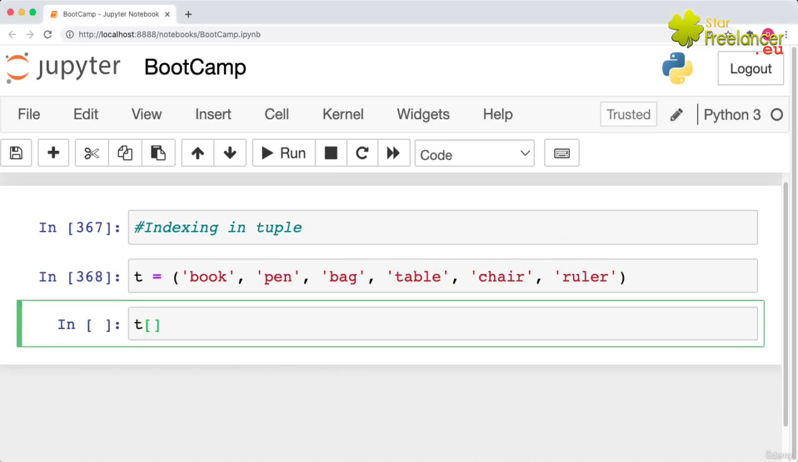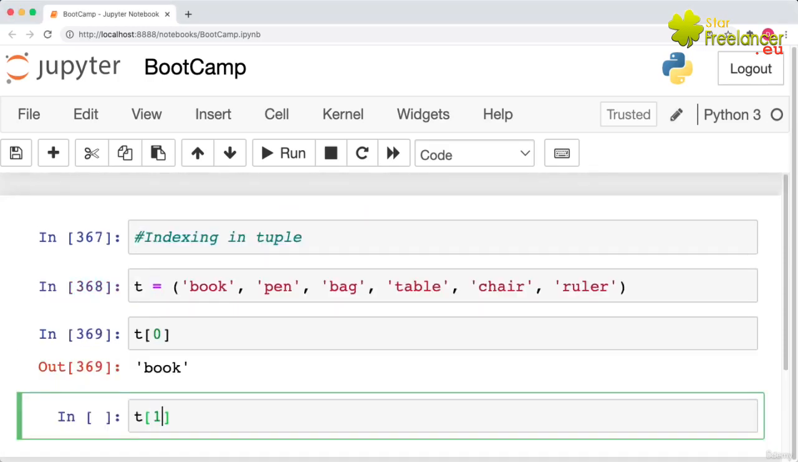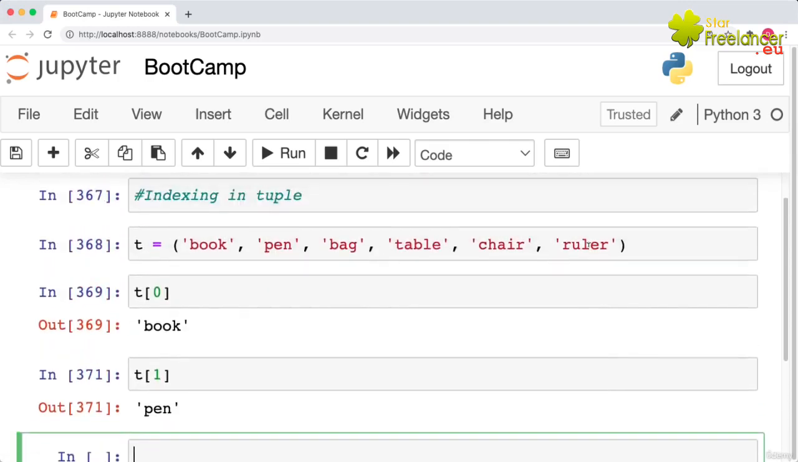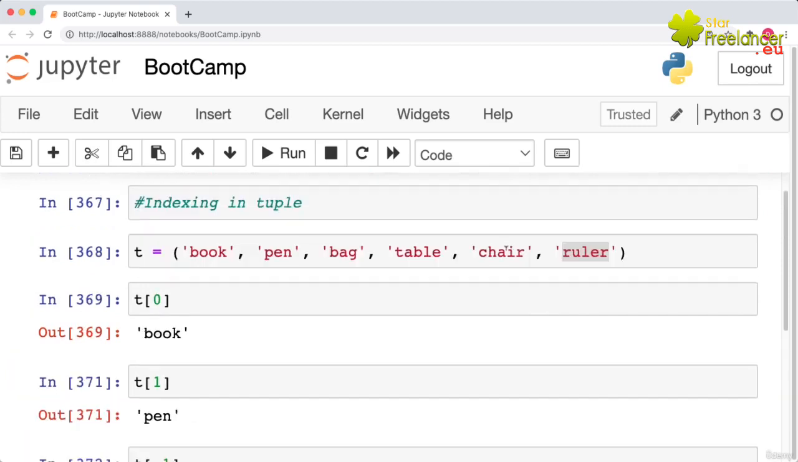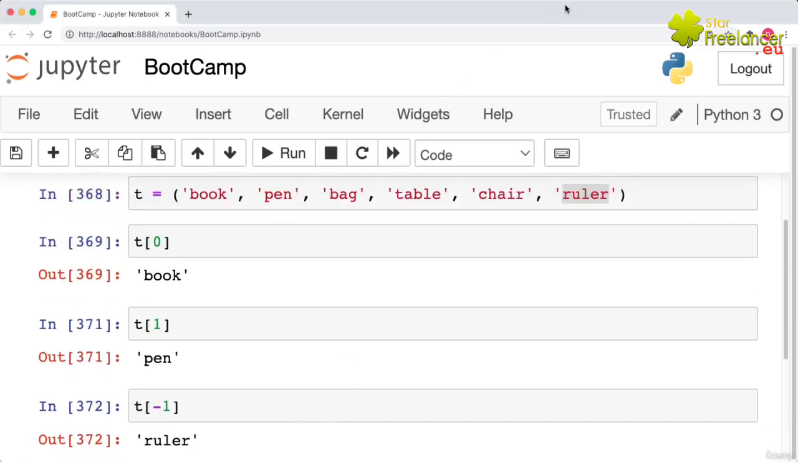Let's see. T0 will give us book. T1 will give us pen. T minus 1 will give us this last one. Just the way we saw it in list. If you want to use the negative side, remember that it starts from -1, -2, -3, just like that, till you get to this last one. Hope this is understood. Thank you for viewing.